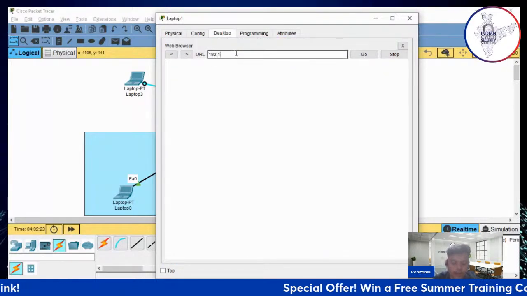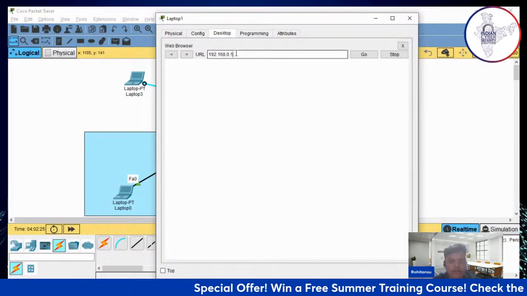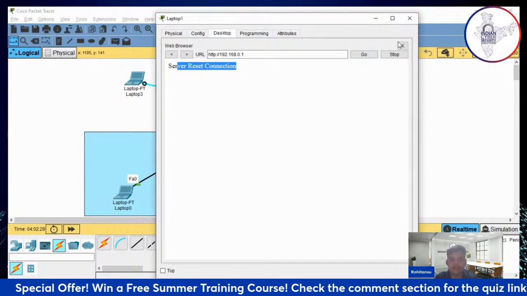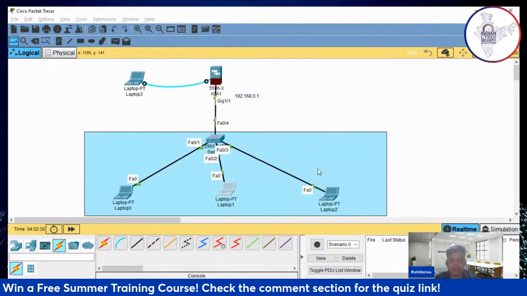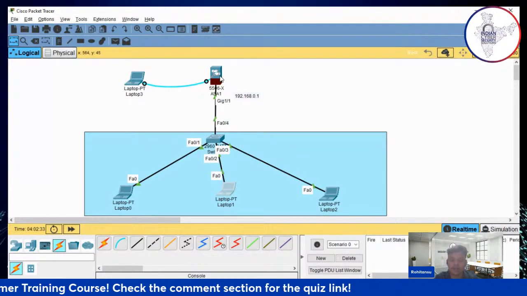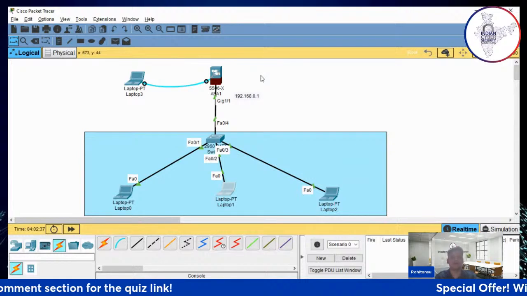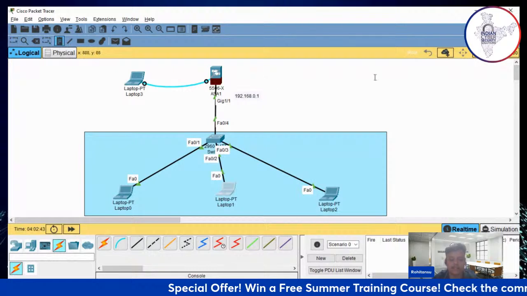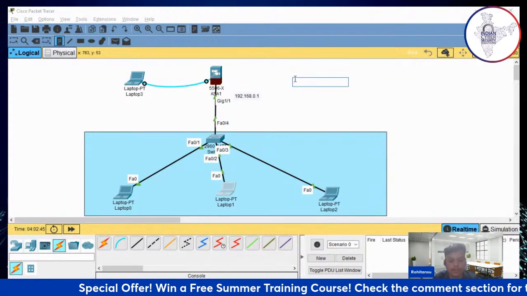It is 192.168.0.1. Hit enter. This is connection reset, server reset connection. So it's still working. We need to set up the HTML pages. We need to set up the pages. So this is how you configure your Cisco ASA firewall as a DHCP server as well as a DNS one.